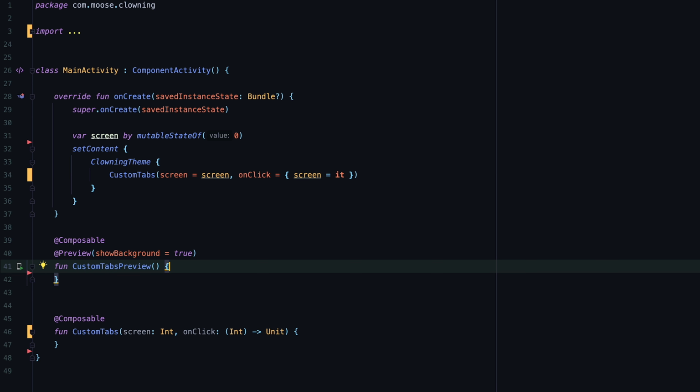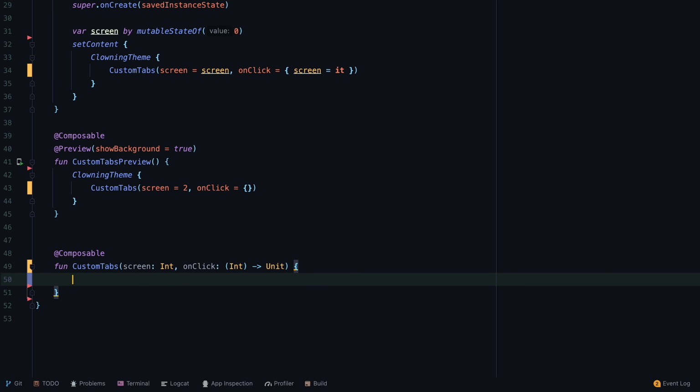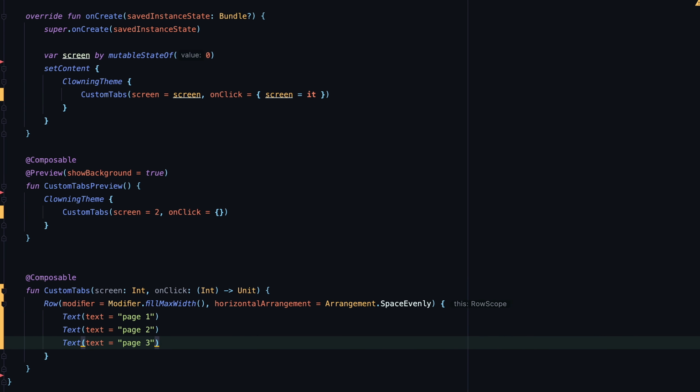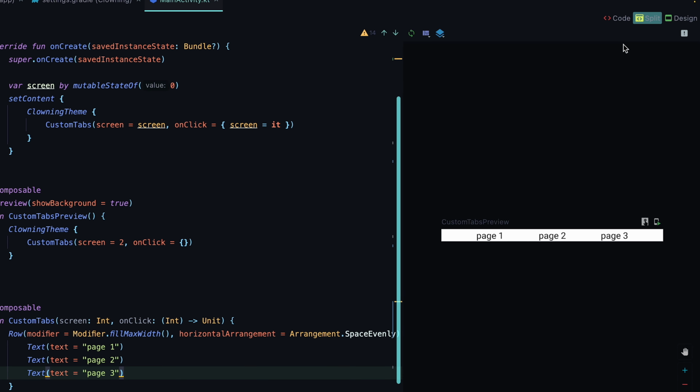We also want to see the changes we make, so let's create a preview for that. Then let's create a row and arrange all items evenly. Then we add our text. And in our preview, we can see that everything is fine.